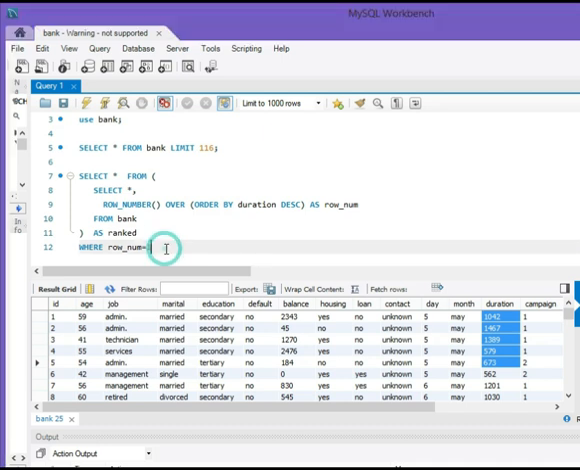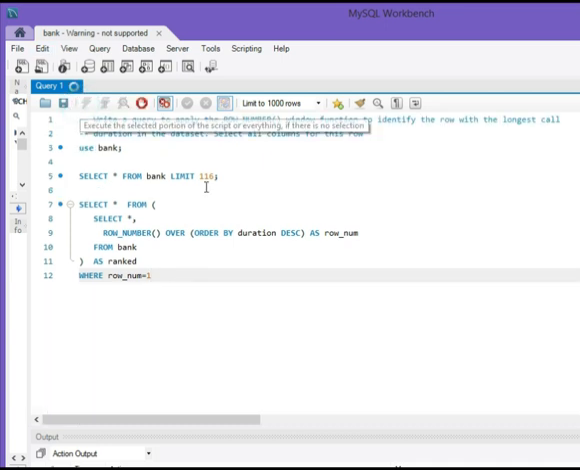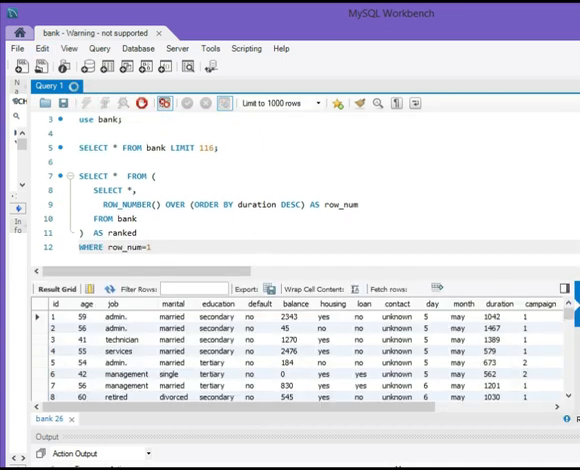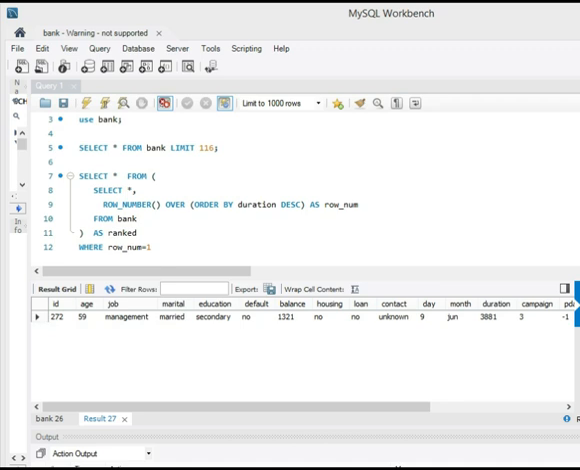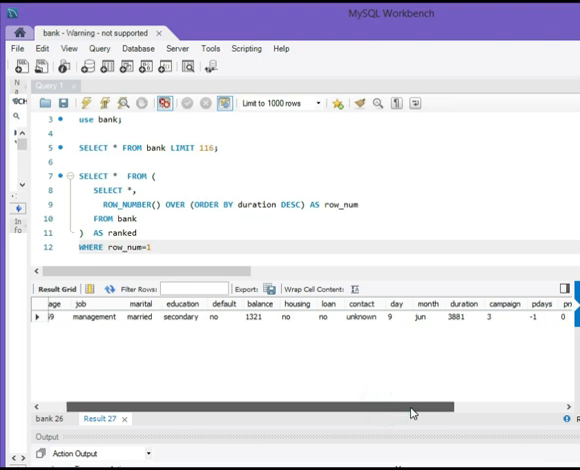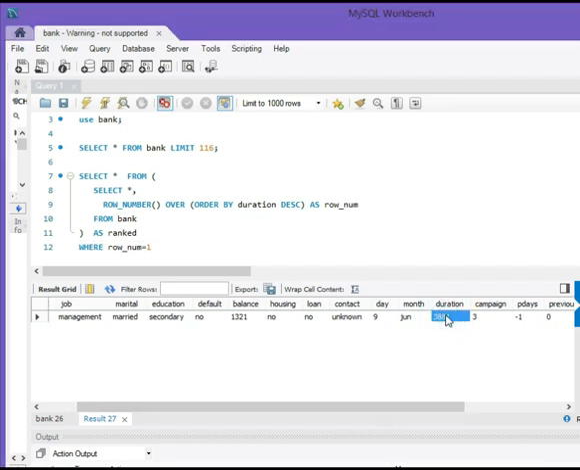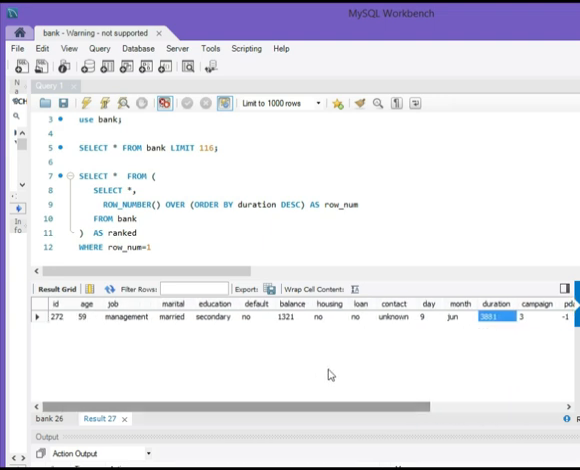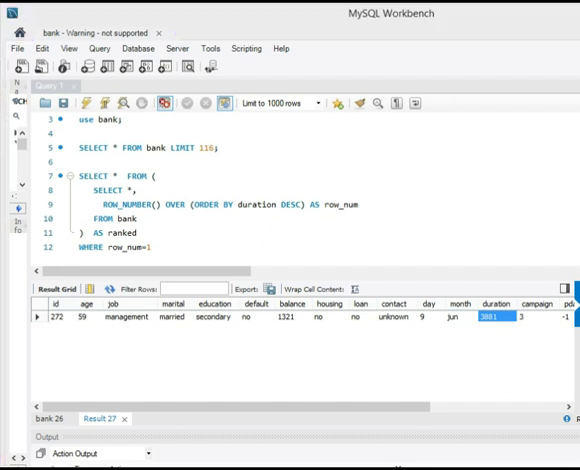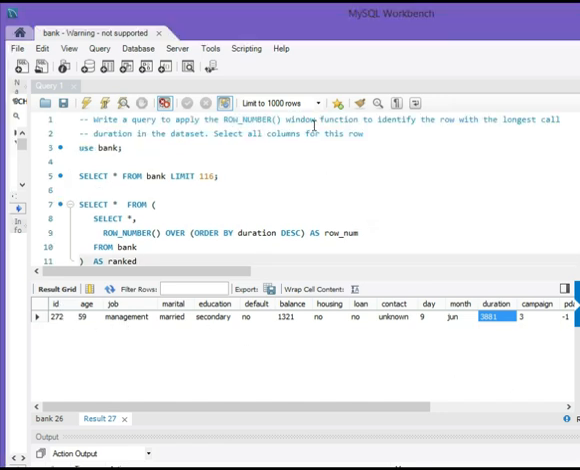So let's see if it works. And here we get this one, almost 4,000 seconds, means it's almost 1 hour. The durations, they took a lot. So that's the result applying the row number window function.